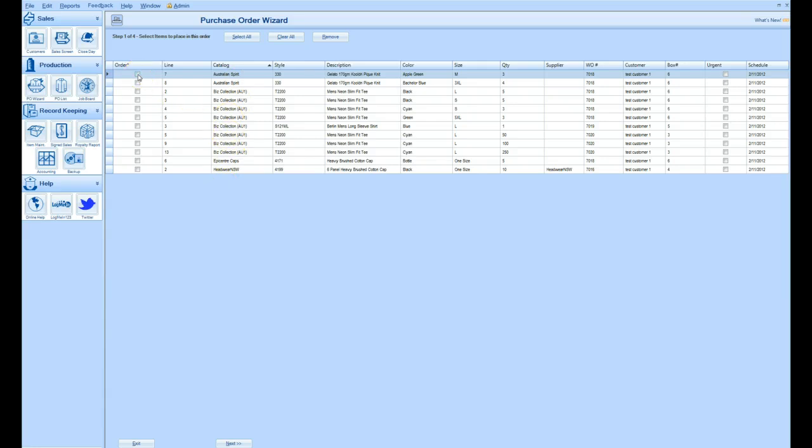The next thing we do is we look along here and we see, okay, so we've got 2 items from Australian Spirit, quantity of 7 items, and it's scheduled on the 2nd of November for test customer 1. So you look at that and think, do I really need to order this now? Can it wait another few days to hopefully get a few more shirts on this order?